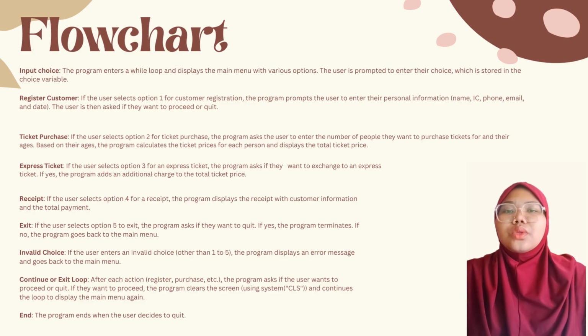Next is the continue or exit loop. After each action, such as register or purchase, the program asks if the user wants to proceed or quit. If they want to proceed, the program clears the screen using system CLS and continues the loop to display the main menu again. Last is the end. The program ends when the user decides to quit.